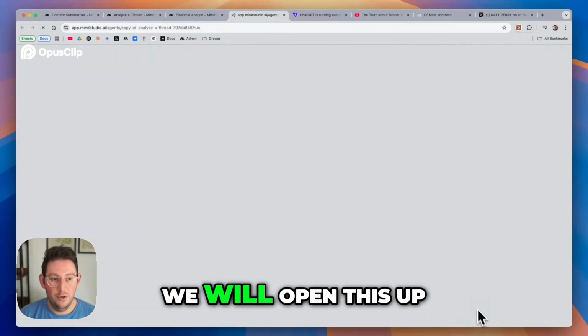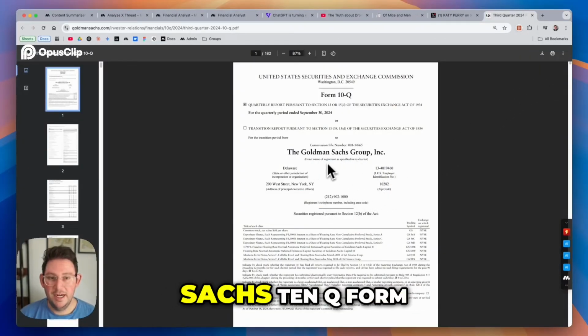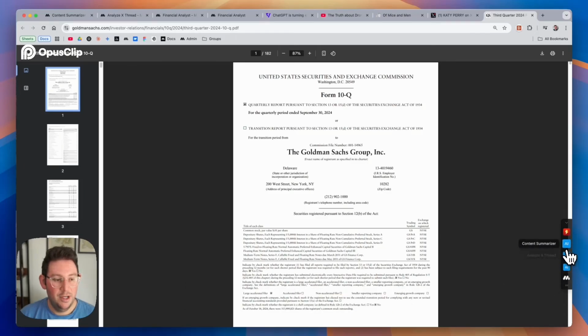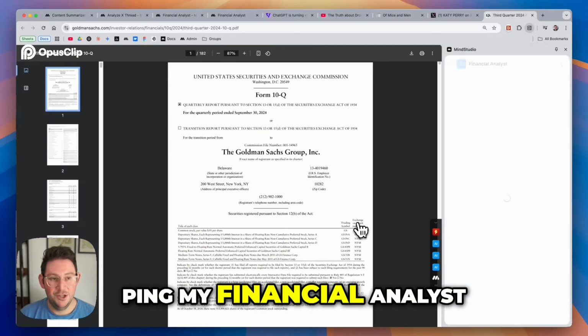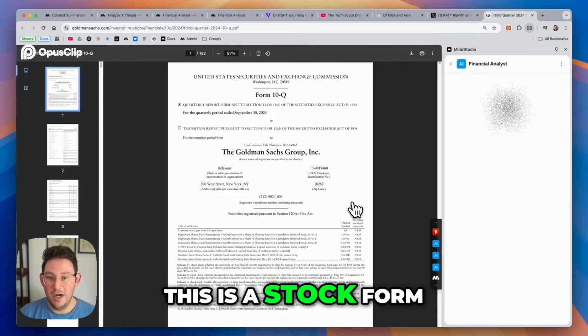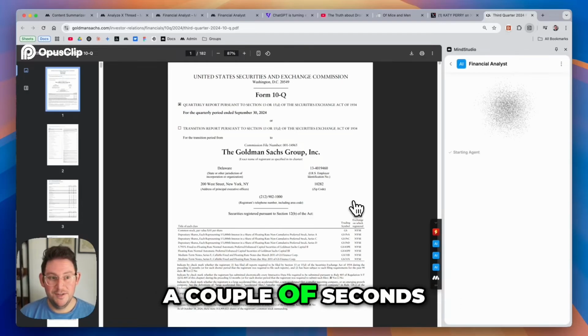Just like before, we will open this up. So here I have a link to Goldman Sachs 10Q form. Now let me go ahead and I will ping my financial analyst and have it summarize this 10Q form. This is a stock form, so it's going to analyze this stock for me. It should take just a couple of seconds.